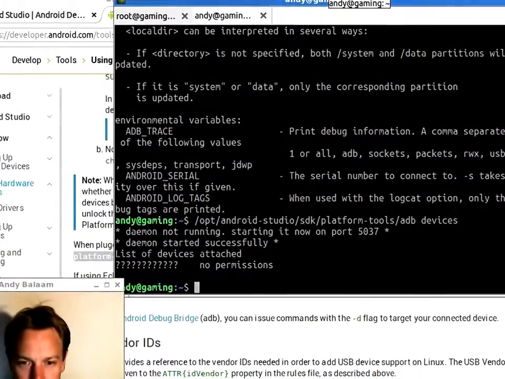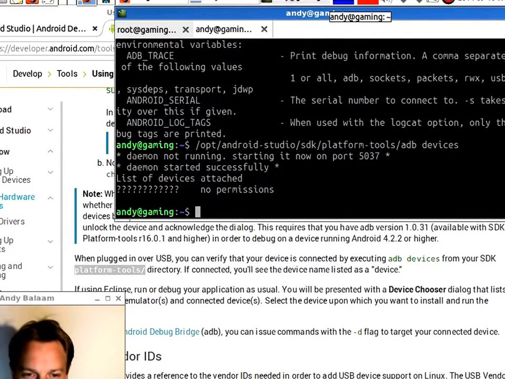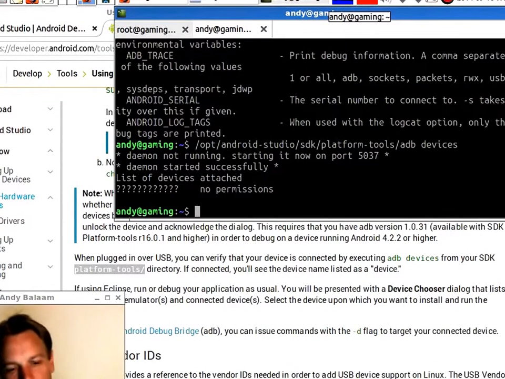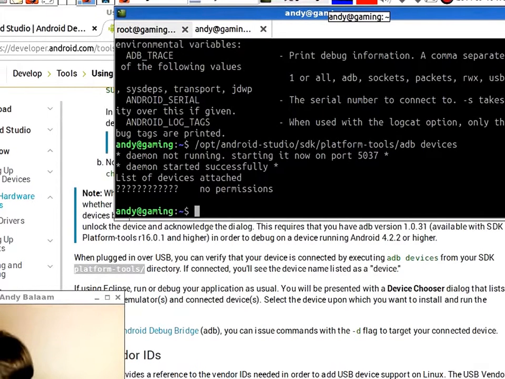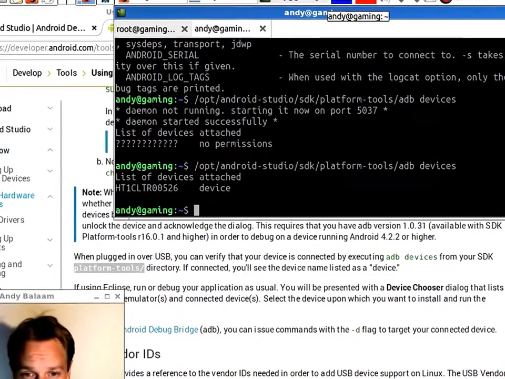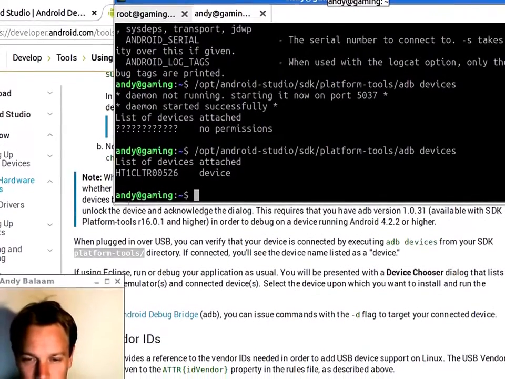Now probably that's because I attached my phone before I made this udev rule. So I'm going to unplug the phone and plug it in again, like so. Let's see whether that helps. So my phone says USB debugging connected, which actually it said last time as well, so that doesn't give us any clues. Ah, but look, when I say adb devices now, it says device, so that's good, I think.